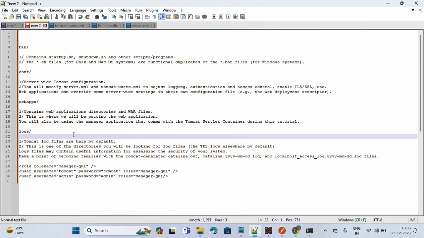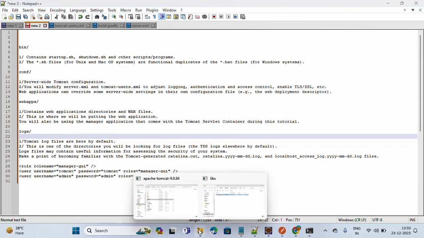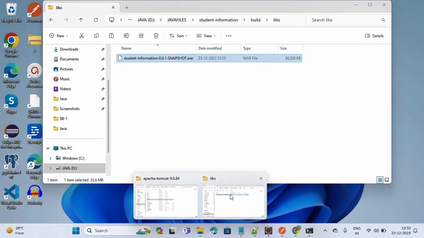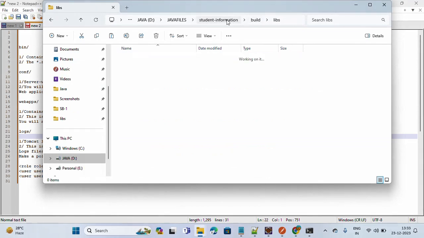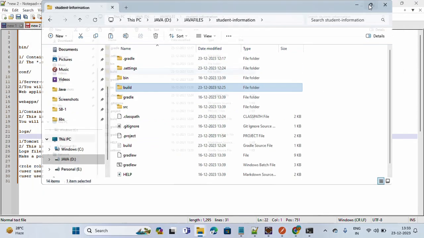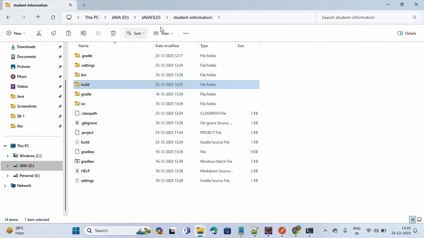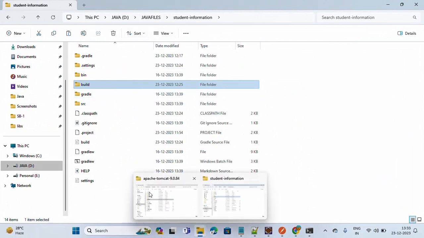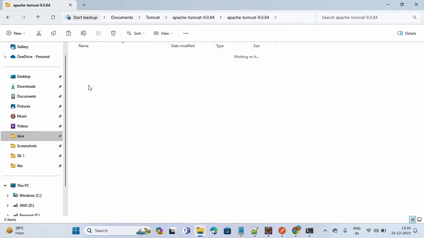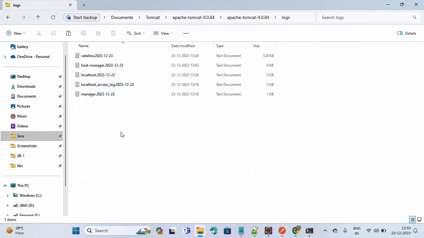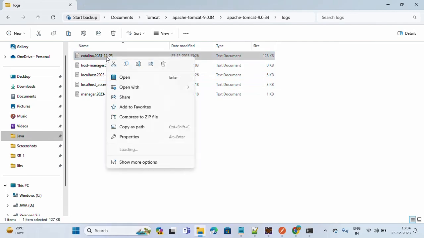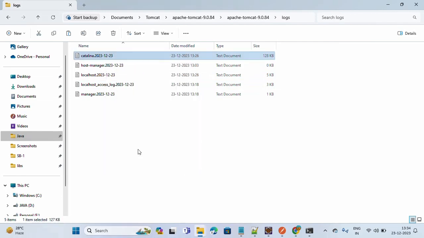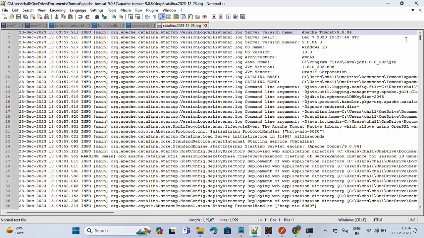Next we are going to discuss the logs folder. So this is the logs folder. In this logs folder, you are able to see catalina.out. This file was created today only, and all the files were created only today. This is the first file we are going to look at. So this is the Tomcat log file, guys.